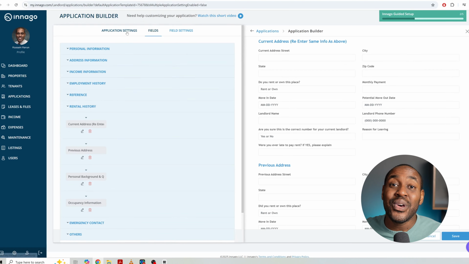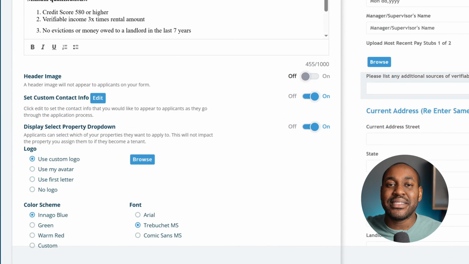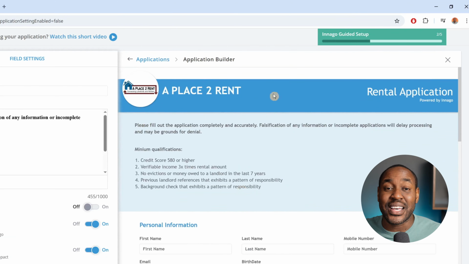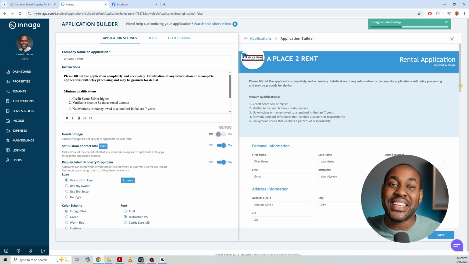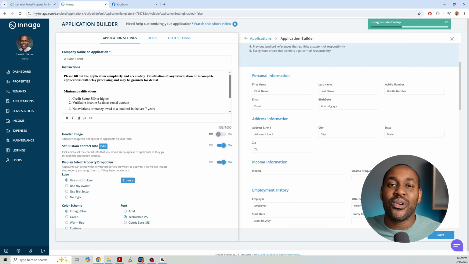You can also add your logo or your business name on top of the application just to make it look a little bit more professional on Innago. And if you want to embed it in your website, it's a little bit easier to do that with Innago, or you can just list it and host it on either of the two platforms without your own website.